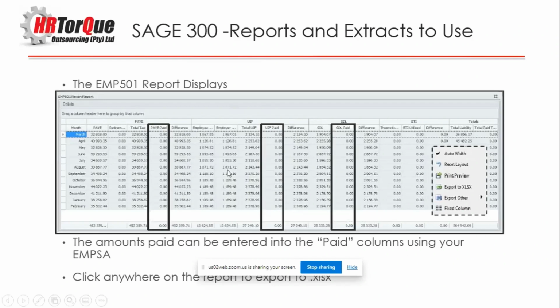Once you've done that, you can click anywhere in the middle of the report and then export it to XLS, or as you can see here, to your Excel.